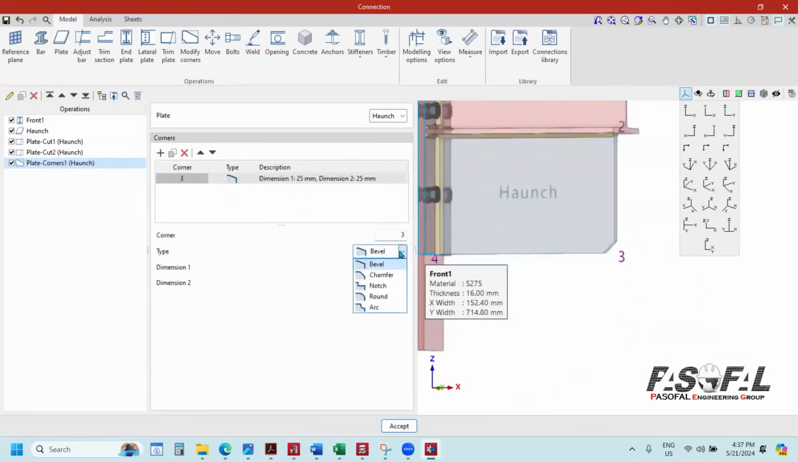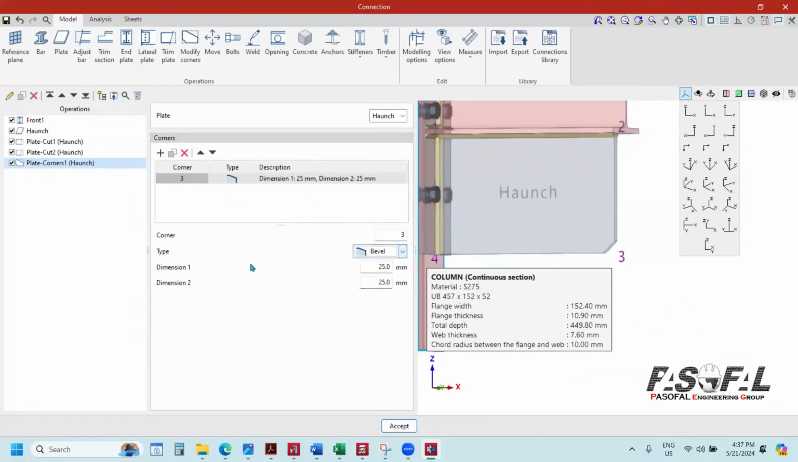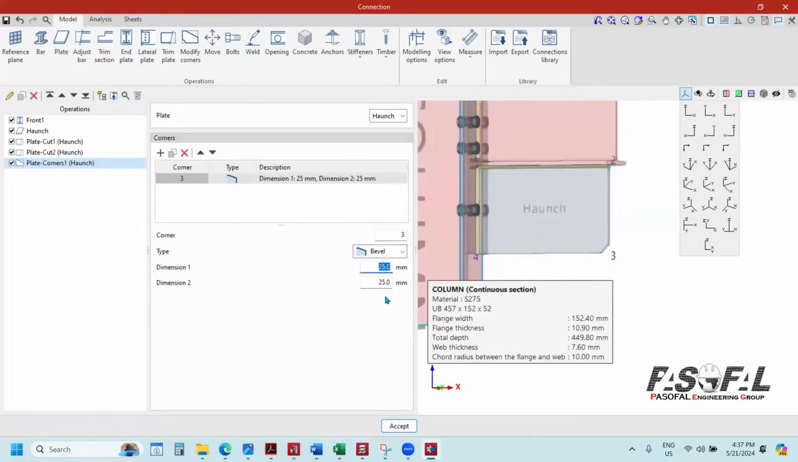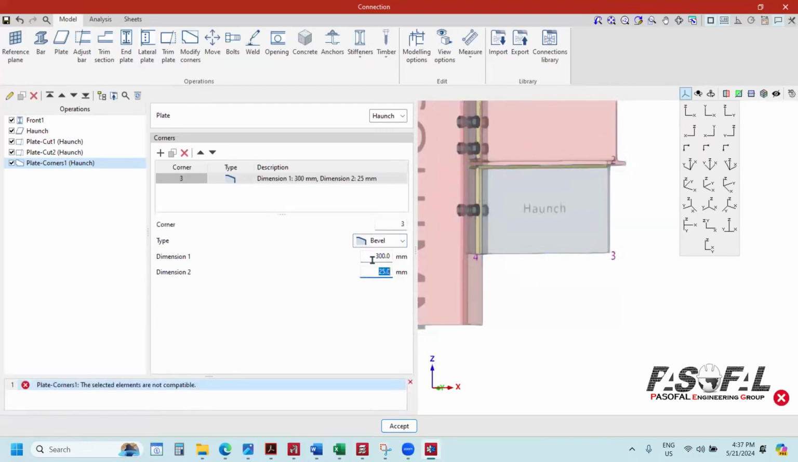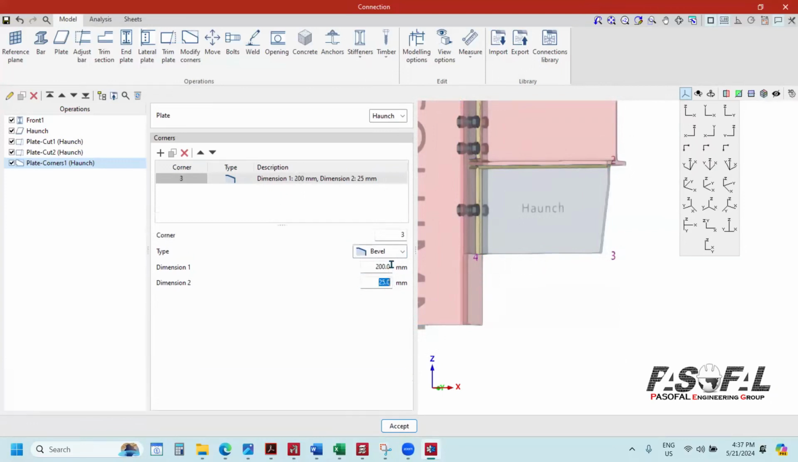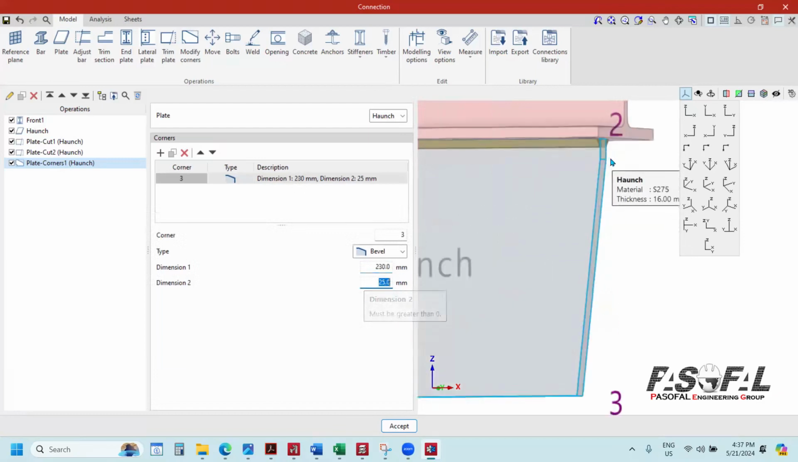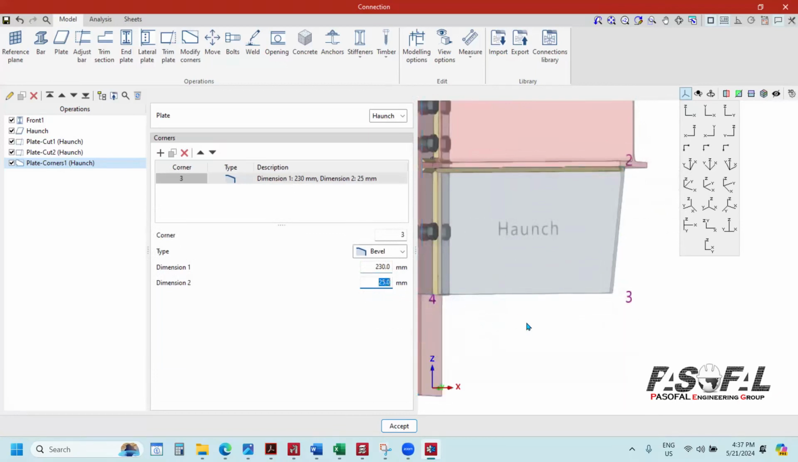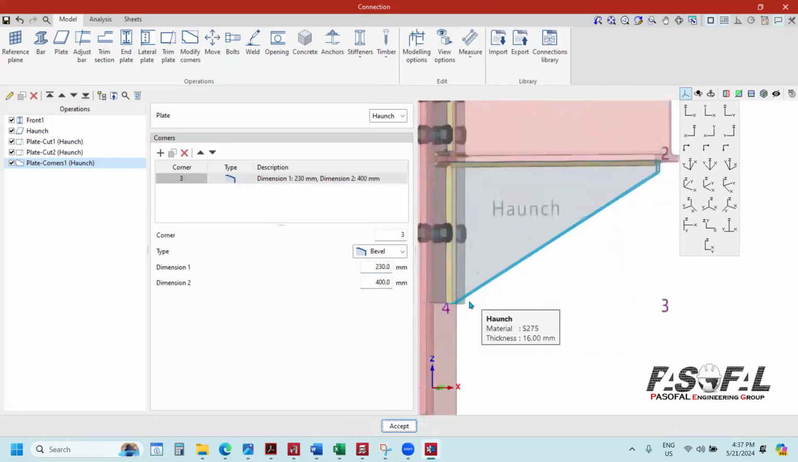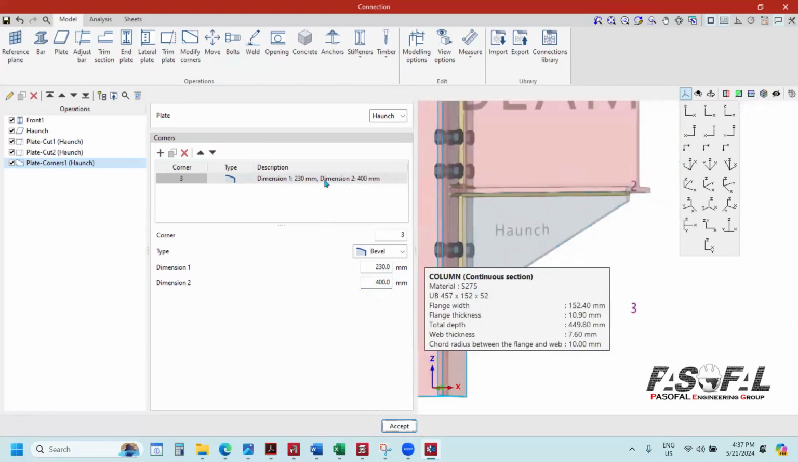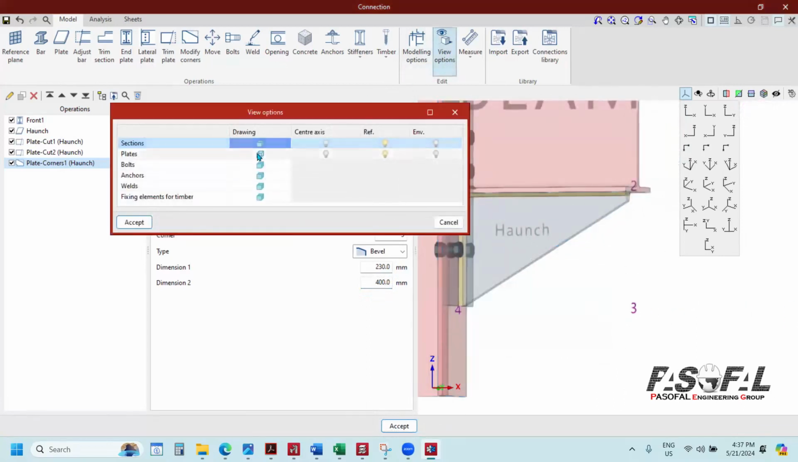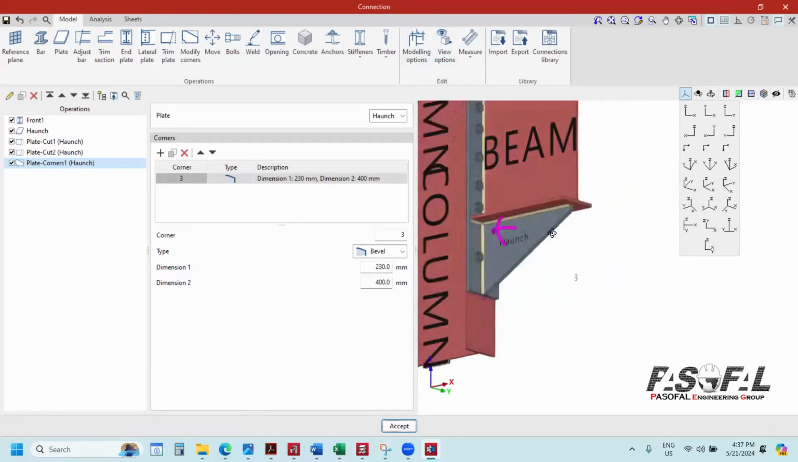Okay, and you can use the, let's say, bevel. Okay, dimension 1. Let me try with, for example, for now, with 300. Sorry, 200, a little bit more, 230. Okay, so here I can put it here, and for this one, let me go for 400. Okay, so you can come up simply with this haunch. Okay, so here you have the haunch, the location.